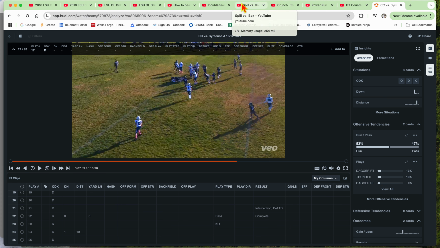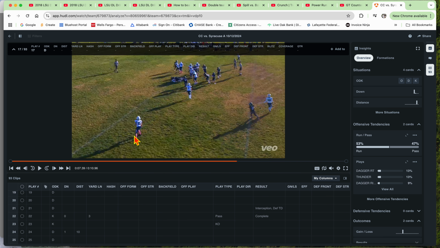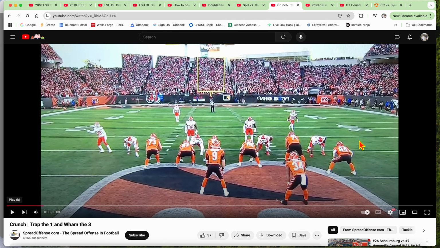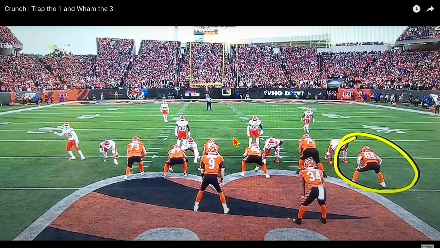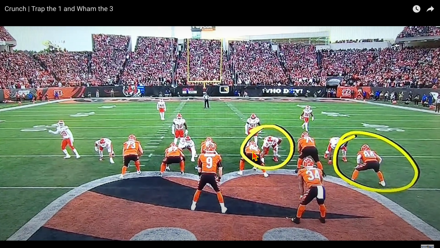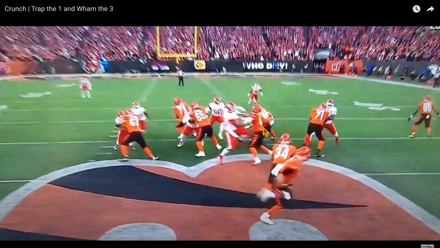All right. So we've gone through if the guard pulls, you chase. If the guard climbs to the linebacker, you squeeze and spill. So this is called the trap play. This is the exact same thing as the defensive ends. So what's going to happen here is this guard is just going to go straight up to the linebacker. Now watch. Straight up. This defensive tackle is going to run right into the block.